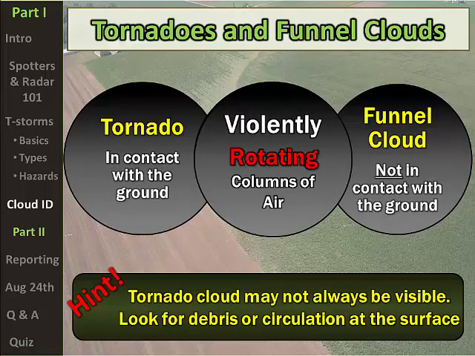Now we want to take some time to go over tornadoes and funnel clouds. Both tornadoes and funnel clouds are violently rotating columns of air, but just remember the distinguishing factor here is tornadoes are in contact with the ground, whereas funnel clouds are not in contact with the ground. And we've mentioned this a few times, but it's always important to look below the feature you're looking at towards the ground.